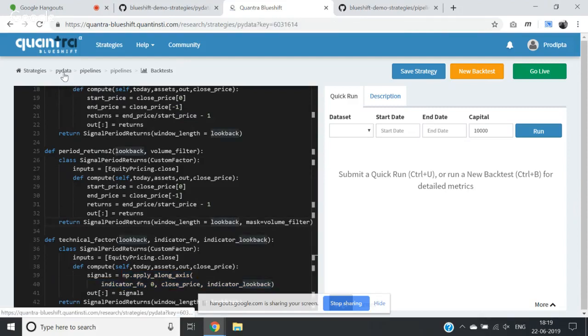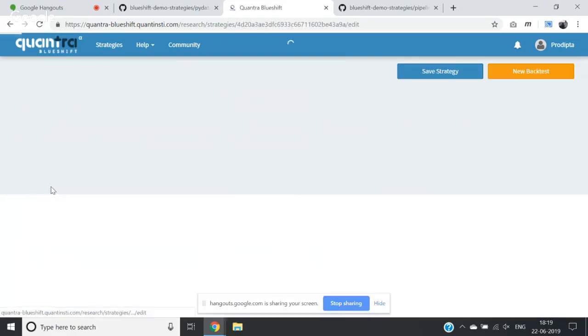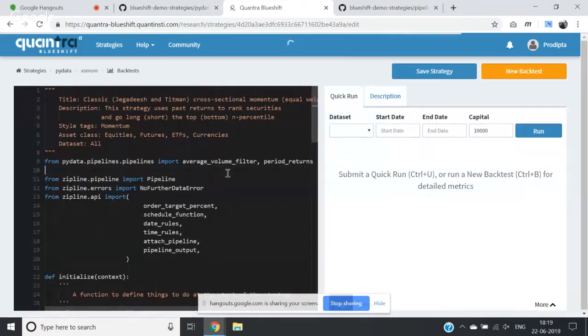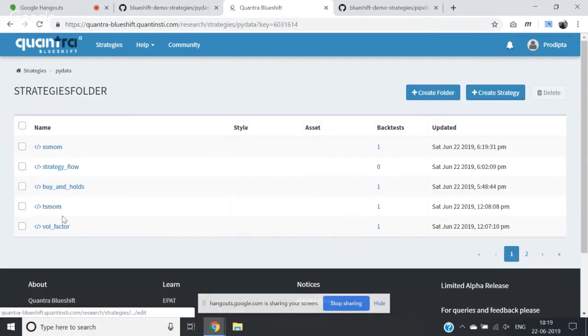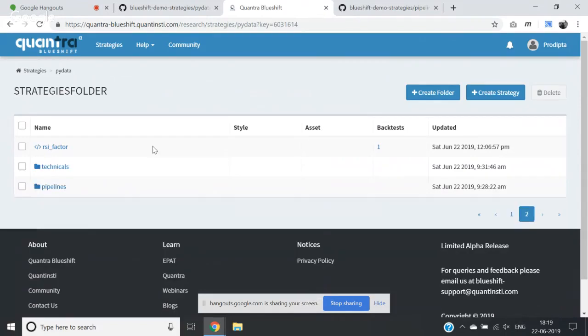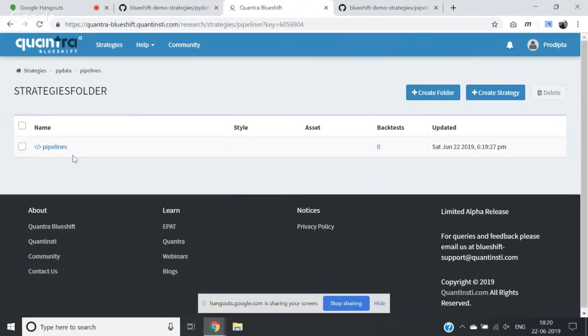Now that you have it, we go back to how the momentum strategy is done. There's some documentation string. You can read it. It's not important. What we are doing here is that, from the functions that we have written, our own code, we are importing this. So this is not zipline, this is what we have written. So from PyData, pipeline, pipeline. So you see that there was a PyData. Within this PyData folder, there was a pipelines folder. Within this pipelines folder, pipelines was the name of the code.